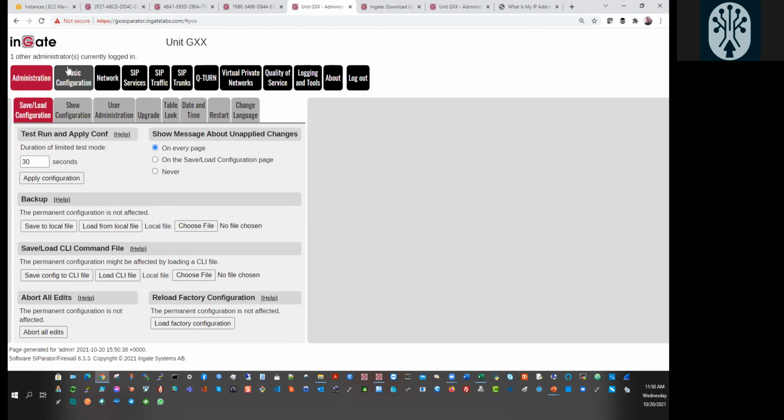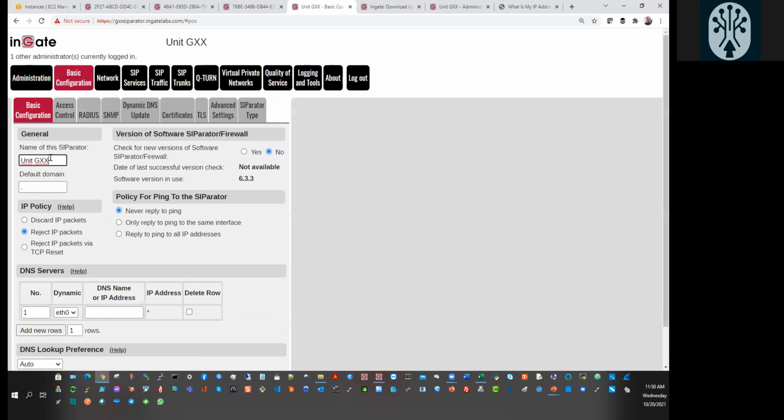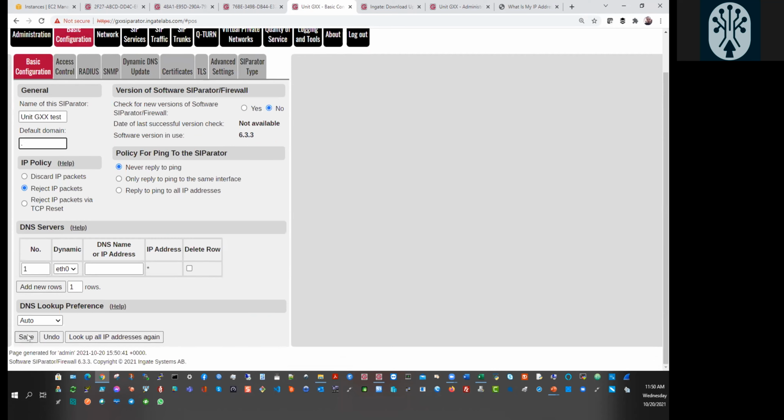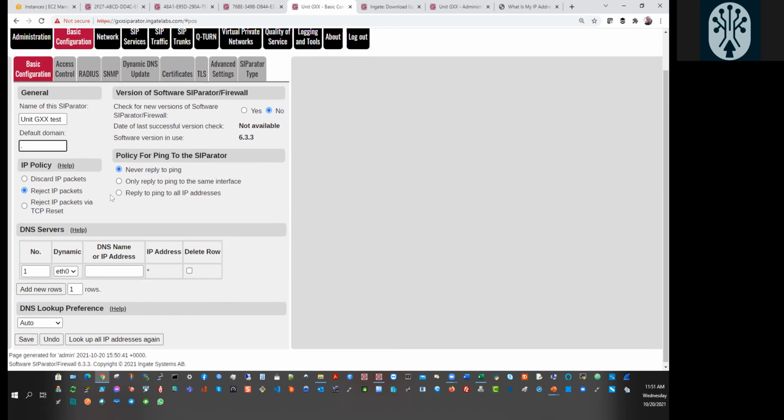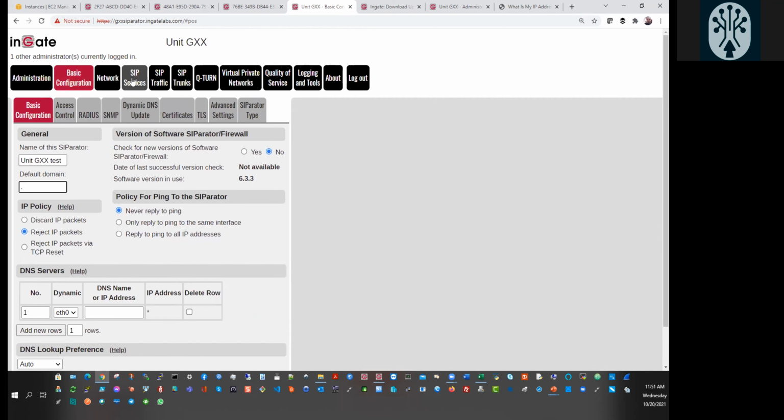Let's say that I go to basic configuration, and as an example I change the name. You see that nothing has happened so far. But if I click save, that is going to be modified on the preliminary configuration, not on the running configuration. You can click save, or you can click on any other navigation button and it does exactly the same.